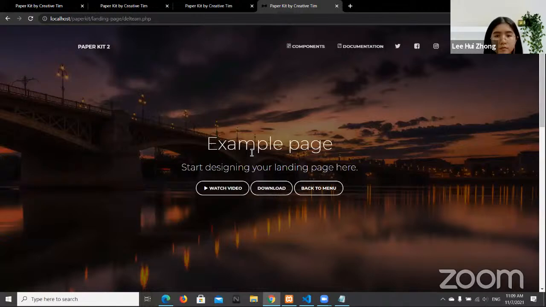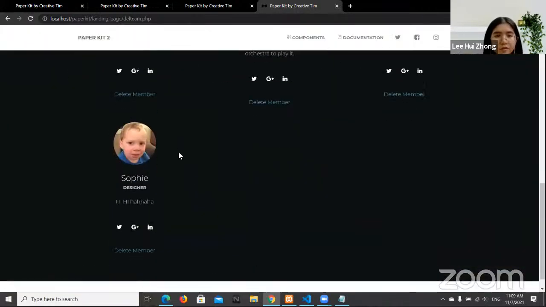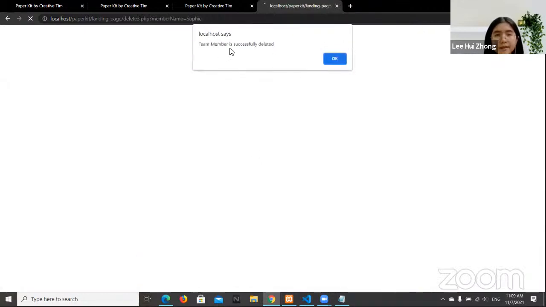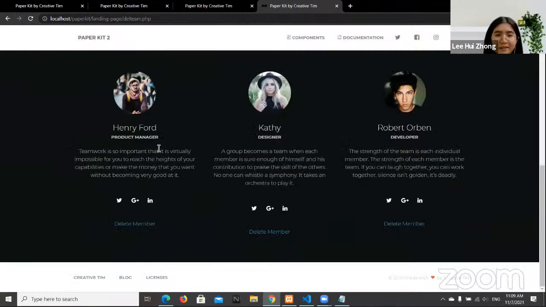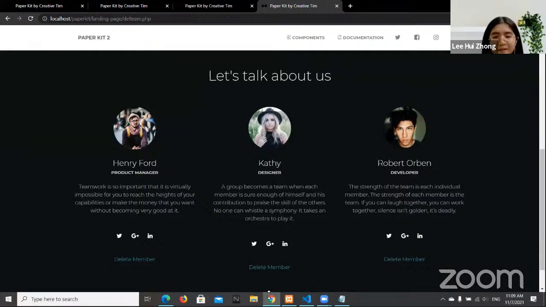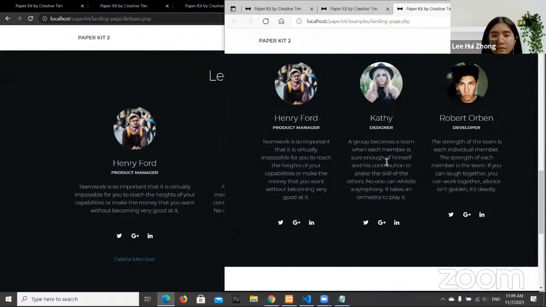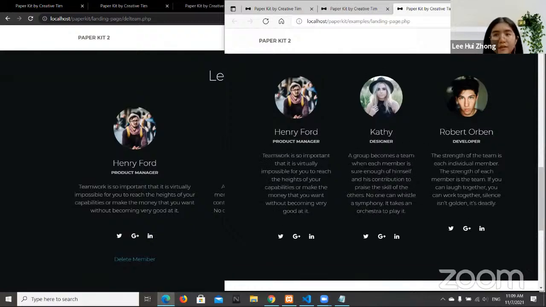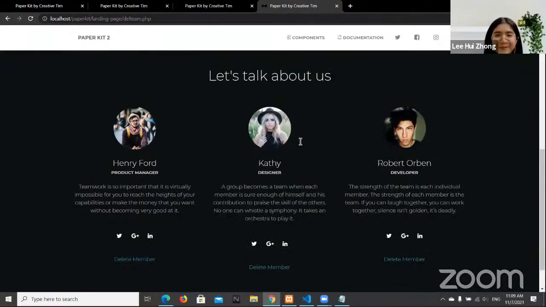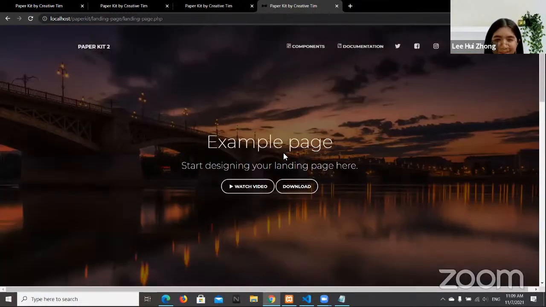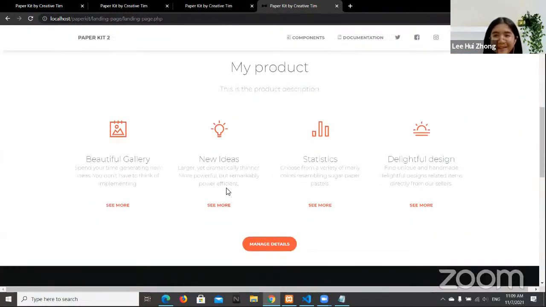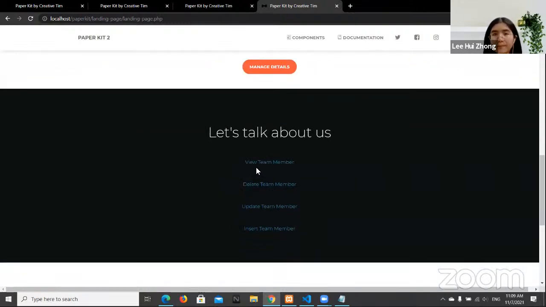Delete team member. We can choose any of the team members to delete. And the system will say team member is successfully deleted. And on the user page, the team member is also deleted. That's all from me. And next, I will pass to Srivani to demo her part.